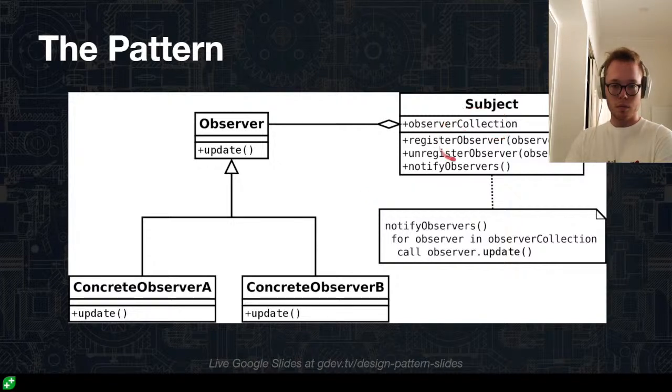So you can see the subject here has a register observer, unregister observer, and notify observers. So what would happen is the health component would call register observer on the Rampage component. The enemies would do the same. And then when the Rampage actually starts, the subject, in this case the Rampage component, would notify all of the observers. As you can see in this little snippet of code, notify observers would do a for loop over all of the registered observers and call their update method.